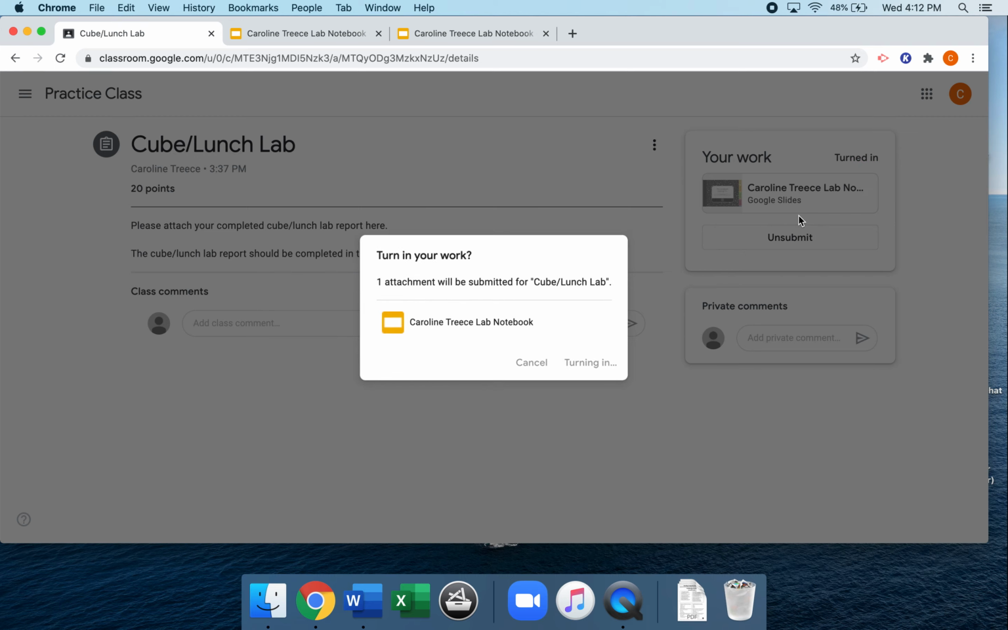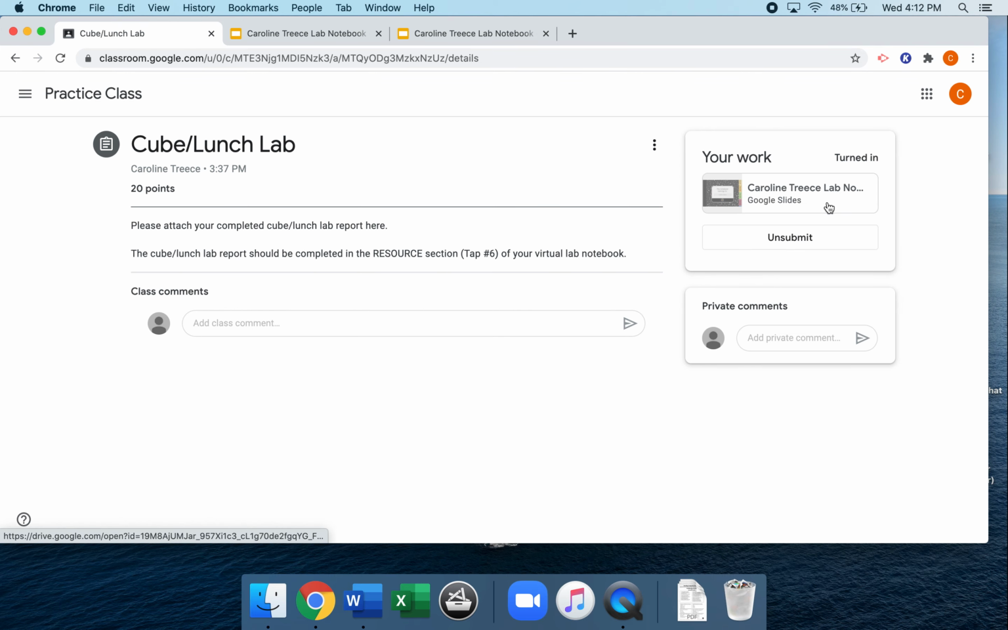Now, this means that because you're using the same document for your labs the whole year, you will turn in your lab notebook multiple times throughout the year. It'll be the same document that you're turning in, but every time you turn it in, it will be to the lab that it specifically says, okay? And it should be a little bit more updated every time you turn it in, if that makes any sense. All right, guys, so that's how you use your virtual lab notebook.